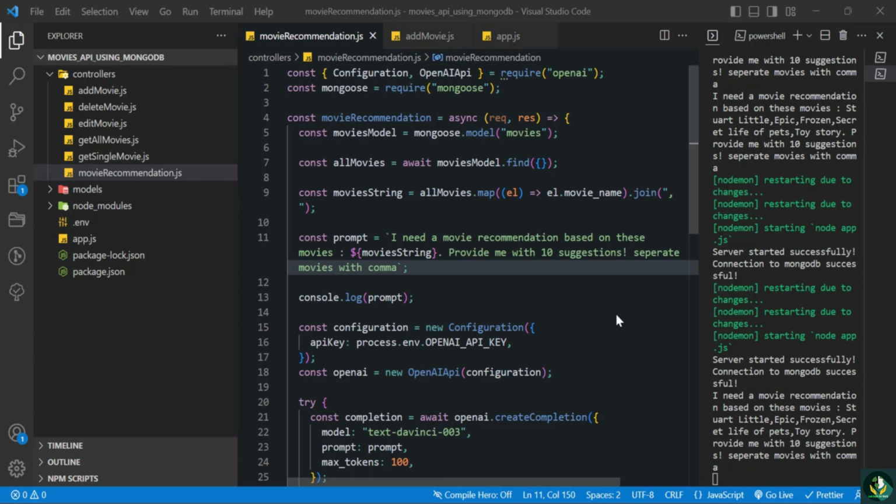So this ends this section of OpenAI integration. So now that you have an idea, you can use this idea to create awesome apps using Node.js. So I'll see you at the next section.